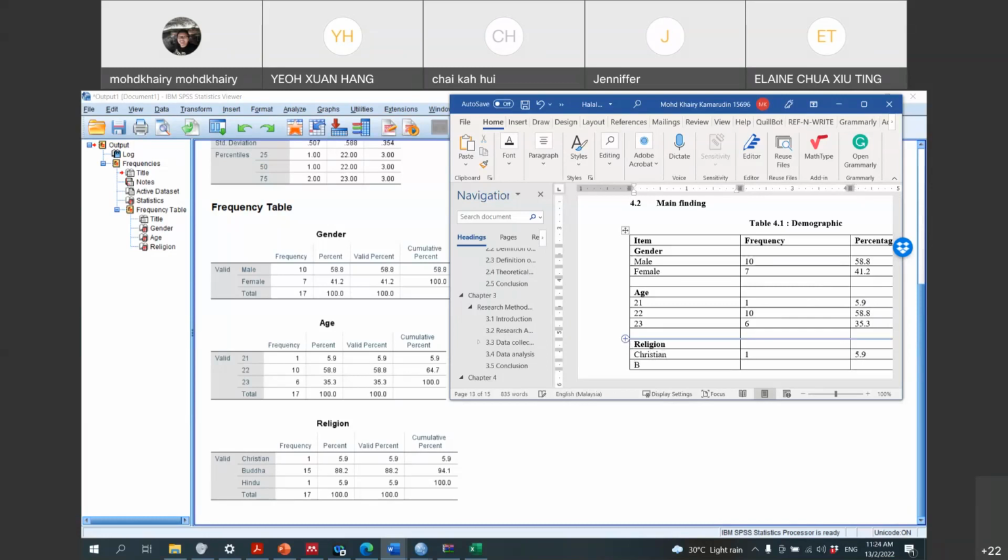How about Buddha? Buddhist is 15. And the percentage is 88.2. Hindu is 1. Okay. And then the percent is 5.9. Okay. This is the demographic function.